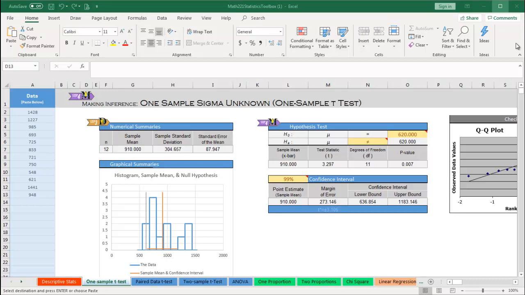Hi class, in this video I'm going to demonstrate how to do everything that we just learned how to do in the one sample T hypothesis test and one sample T confidence intervals videos, only this time I'm going to demonstrate how to do it using the Math 221 Statistics Toolbox.